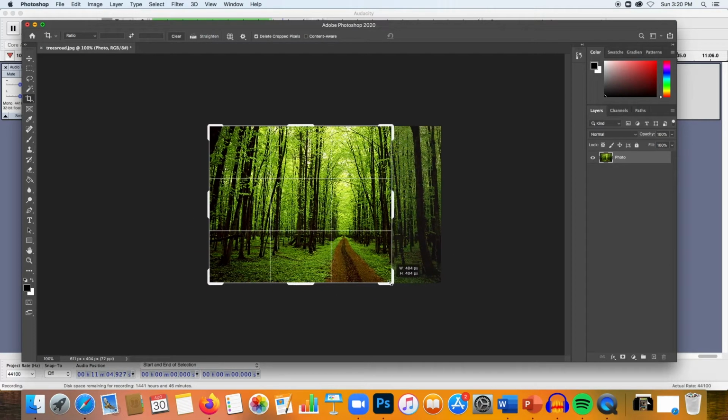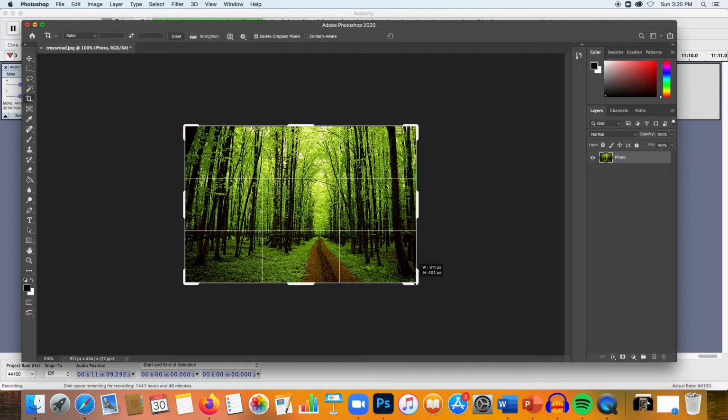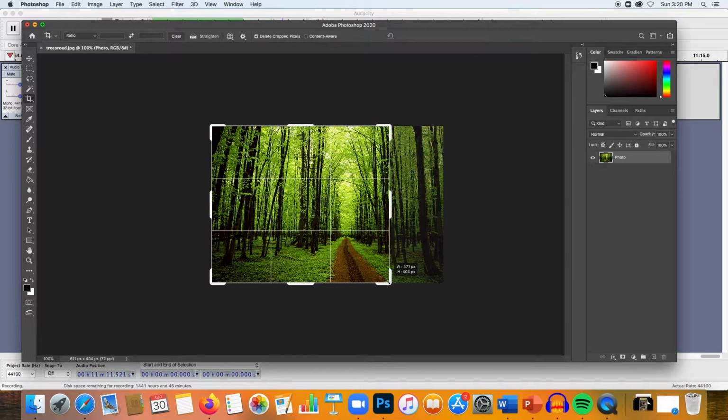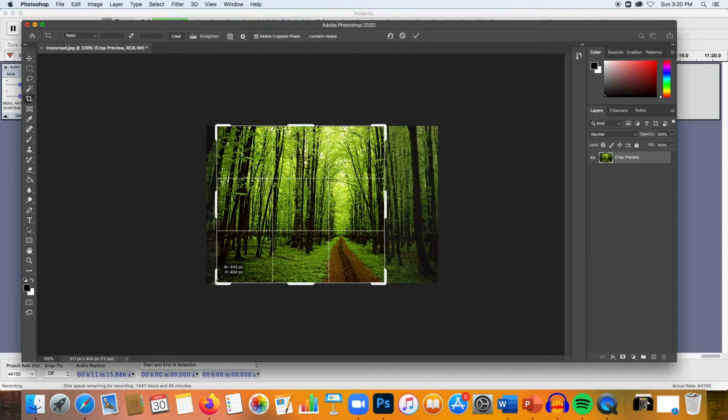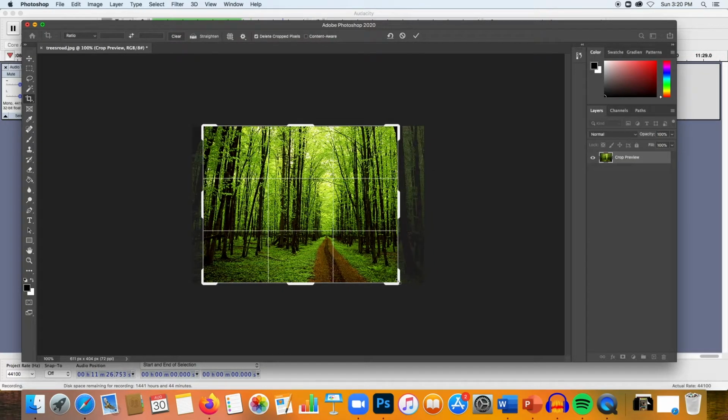But let's say we want to crop it where this road is kind of at the end of the image. All we have to do with the crop tool is it brings up a nice little rule of thirds for us here, and brings up these different edges, and we can go in and crop that however we see fit. Make the selection that you want to make.